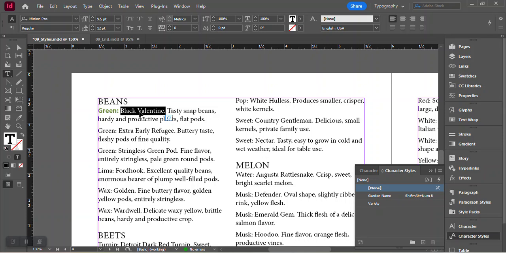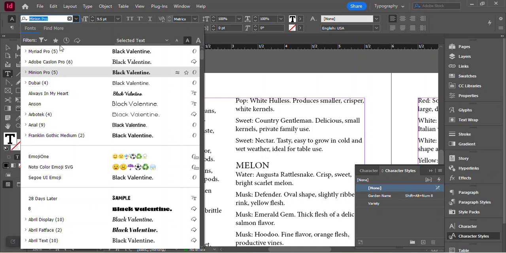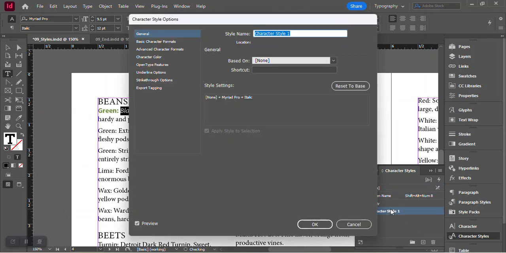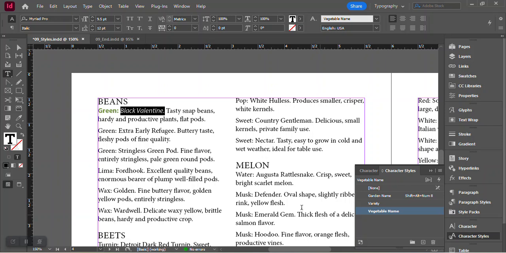So I have that selected, and I'm going to come up here in my control panel and go ahead and change that to Myriad Pro. And this one, I'm going to just have italics. So it's just going to make that stand out and be formatted differently. Now with this still selected on my screen, I can create an additional character style. And when I click that open, you'll see that it says Myriad Pro in italic. I'm going to change the name, and this one's going to be vegetable name. So all I'm going to do just quickly is show you that you can come over here and apply.